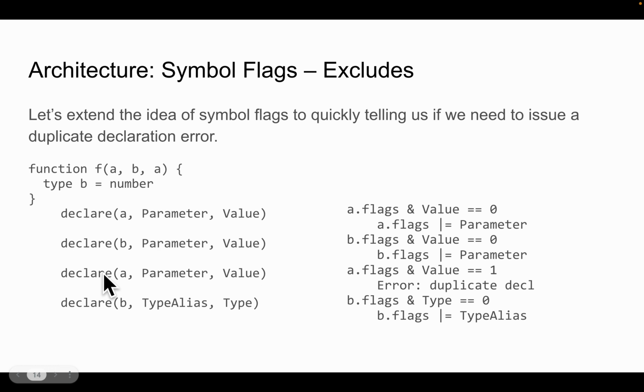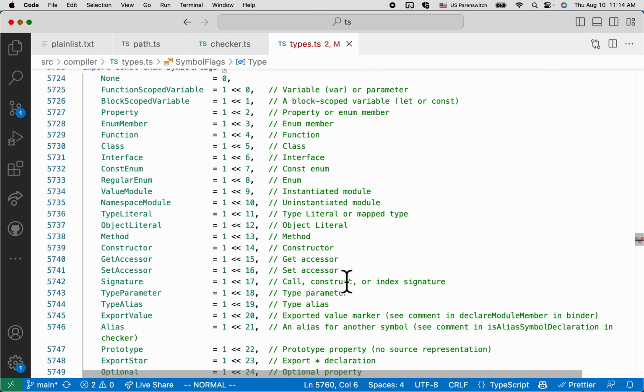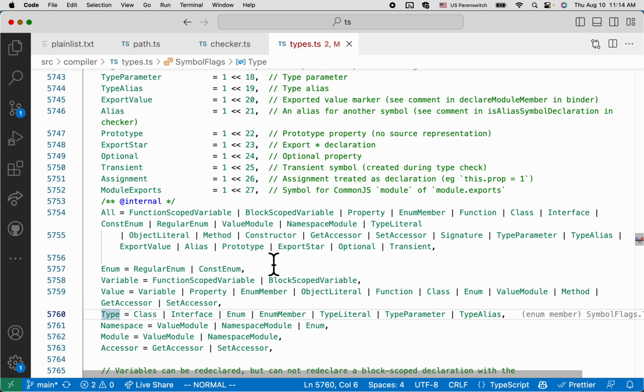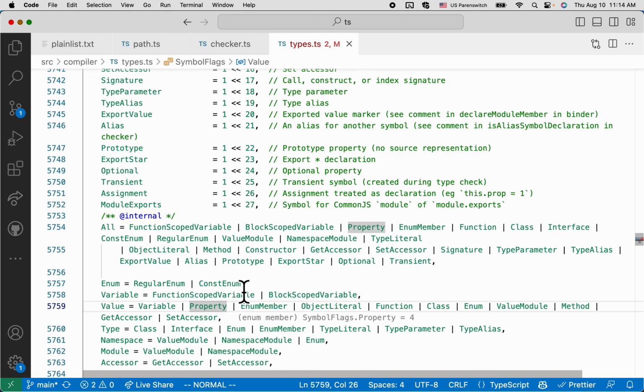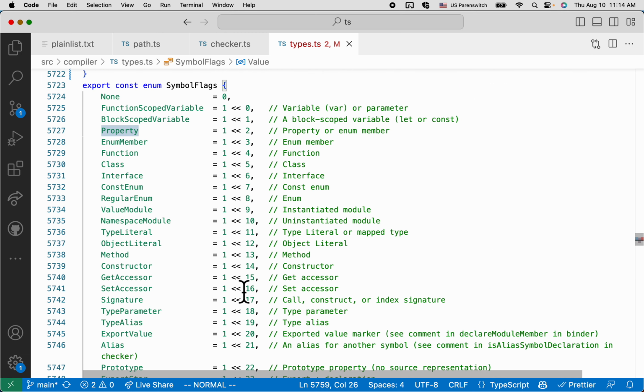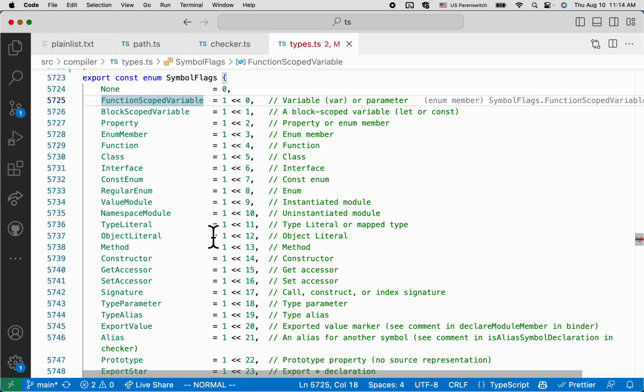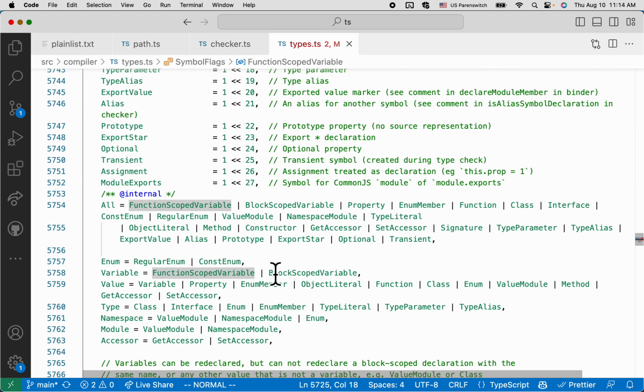The second time we try to declare a, we say that we need to declare parameter, but we're excluding values. And so what we do is we check a's existing flags. Remember that's a parameter. And we'll see that a.flags and value equal 1, and we'll issue a duplicate declaration. So let me see if I can show you that. Remember, value is here in parameter. Oh, is it property? Sorry, it's function scoped variable, not parameter. The slides are slightly wrong.